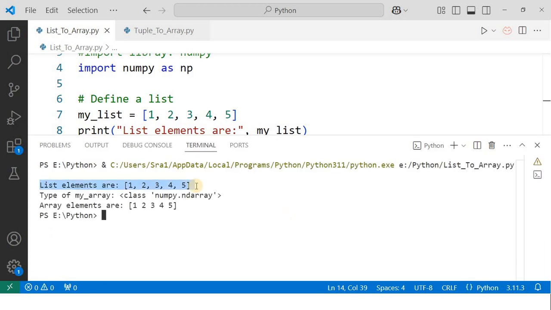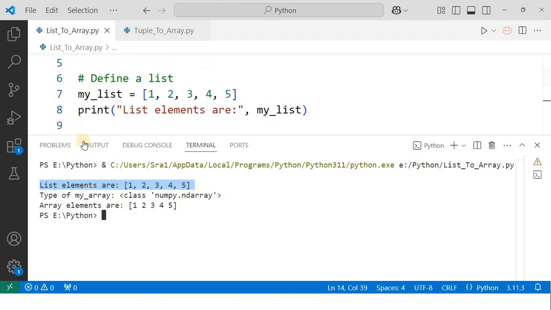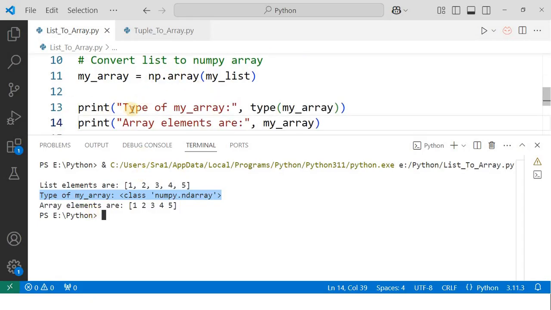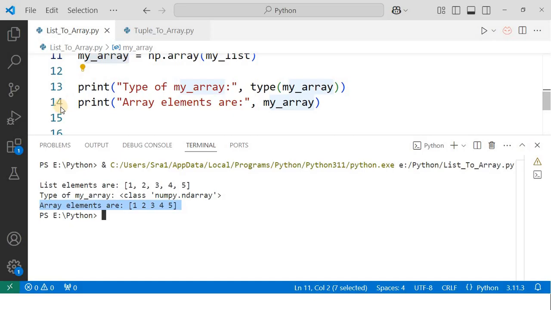See the output. List elements are, and a list of the elements will be displayed. This is the output for this eighth statement. Next, type of my array. See now, class numpy.ndarray. Nothing but my array is converted into array type successfully. So this is the output for this 13th statement. So the type function returns ndarray. My array is an array type. So this list is successfully converted into array type. Next, array elements are 1, 2, 3, 4, 5. So after converting that, with the help of the 14th statement, we are printing those array elements.